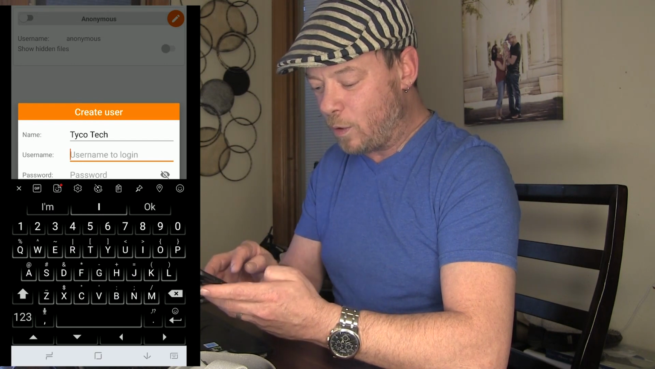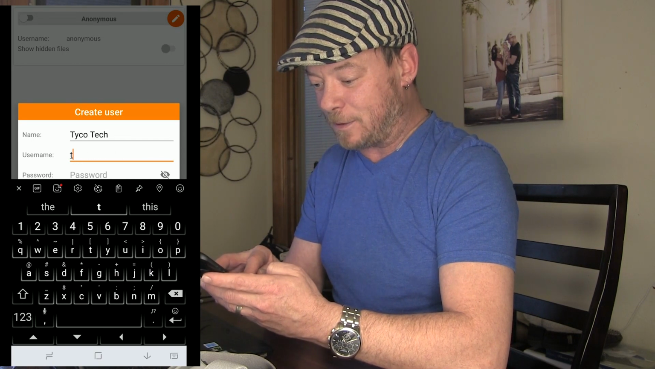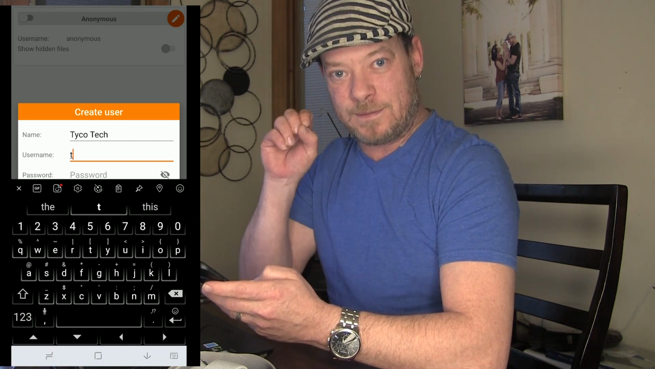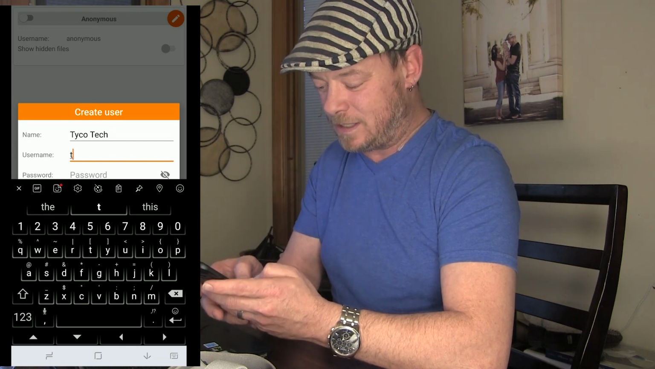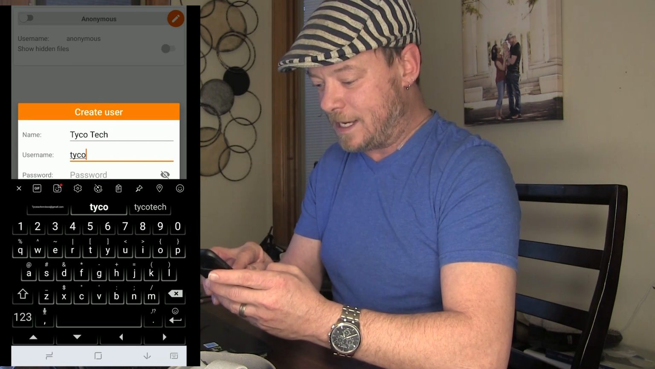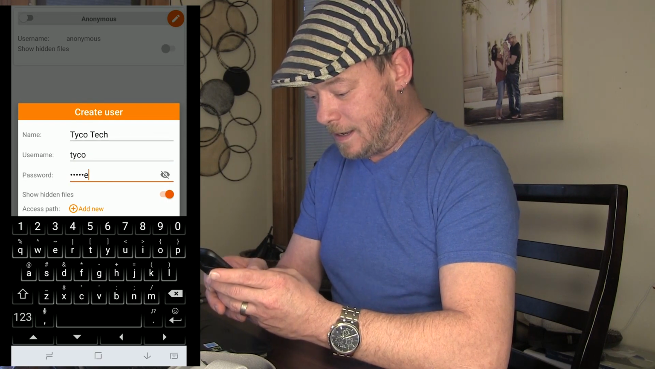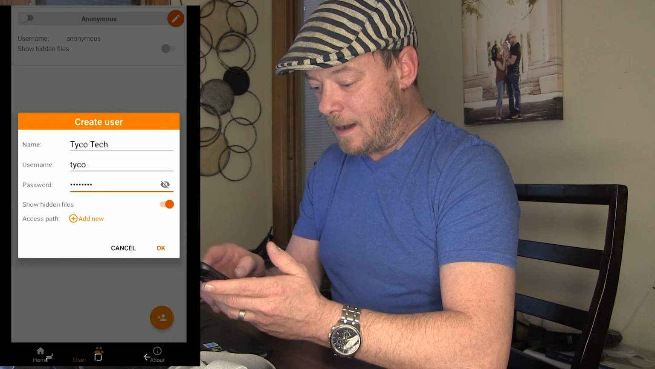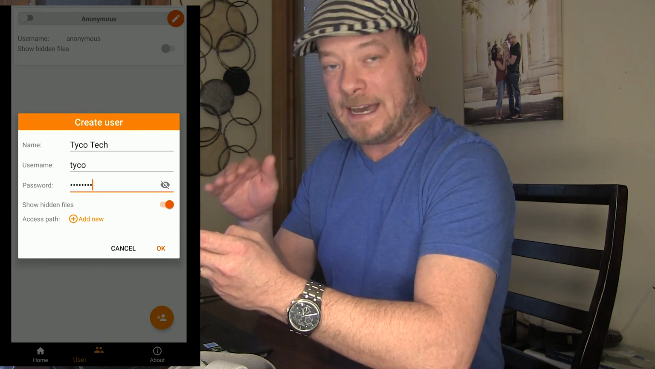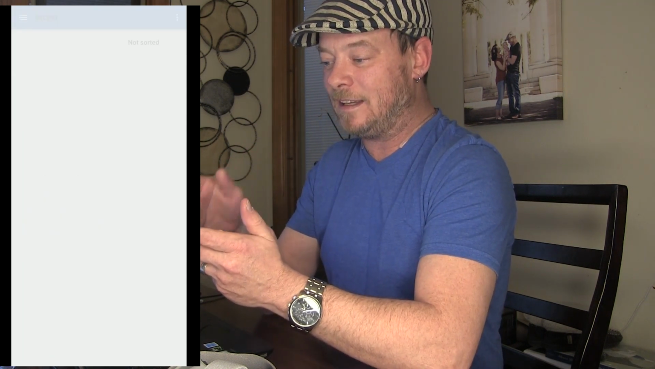Oh, and I've noticed it won't accept capitals when you do it. So sometimes your keyboard will default to caps, but just make sure that you type Tycho. Everything's got to be lowercase for the username, password, and we'll just put Tycho Tech right there. And then you want to do access path. You've got to give it access, and so you're going to click that.